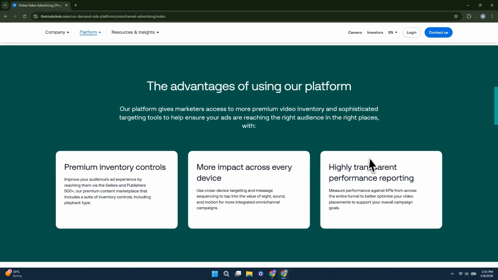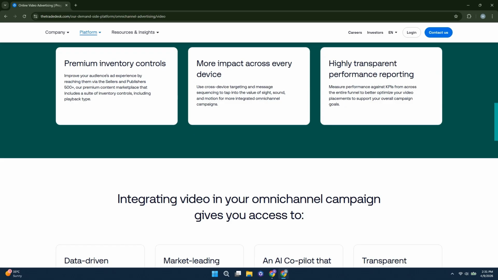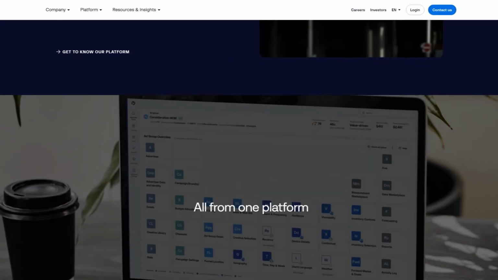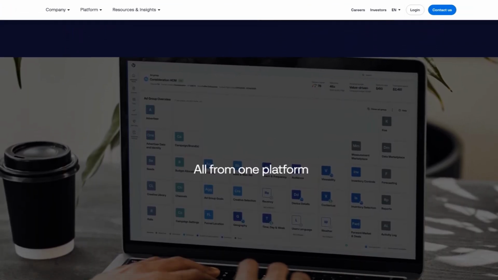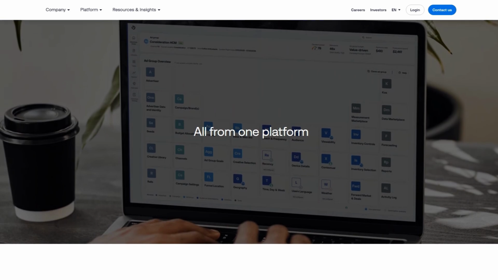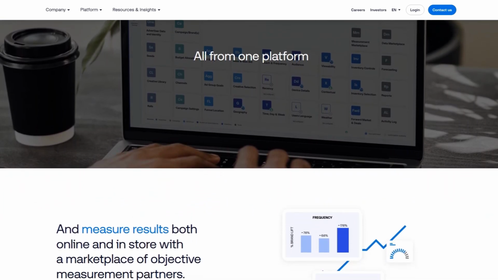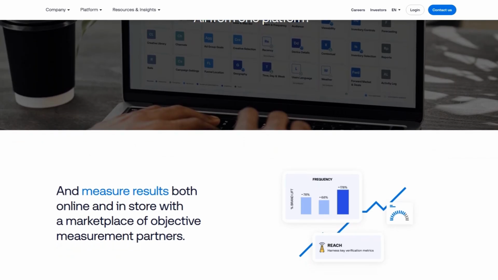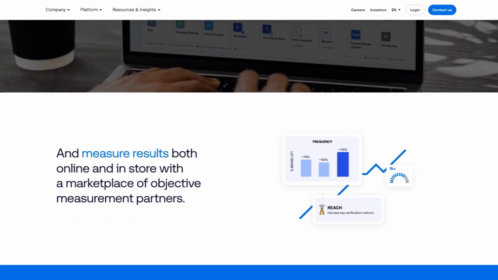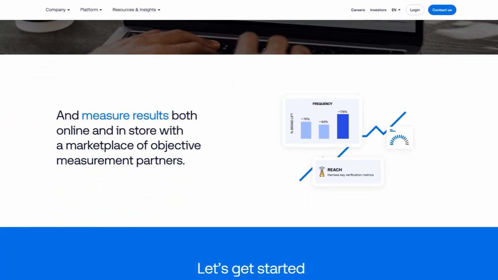This brings us to the conclusion of this comprehensive overview of the Trade Desk. If you are looking for a platform that offers control, scalability, transparency, and advanced targeting capabilities, then this is definitely worth exploring. It provides everything needed to run modern advertising campaigns effectively across multiple channels.